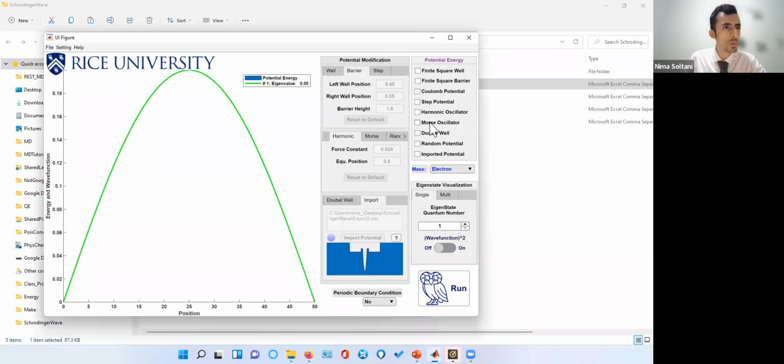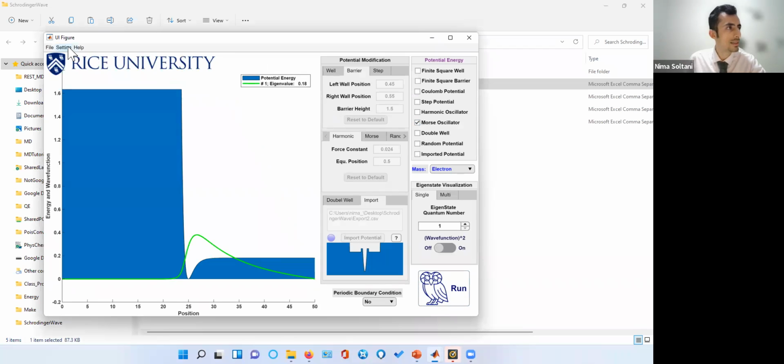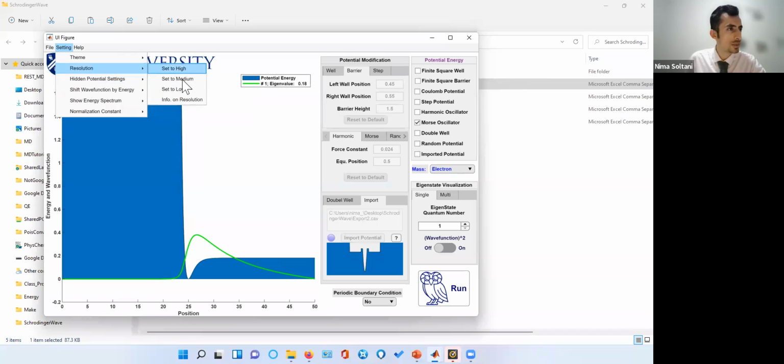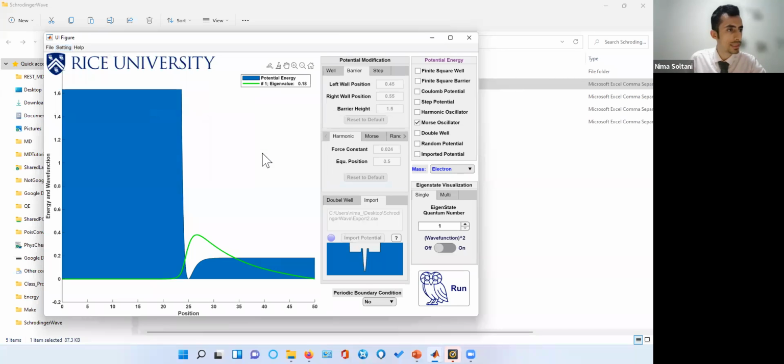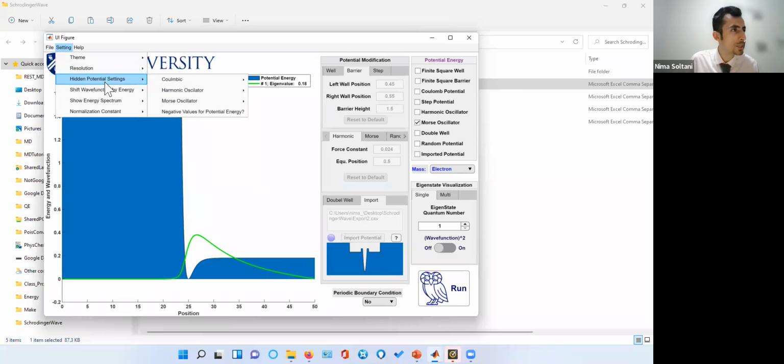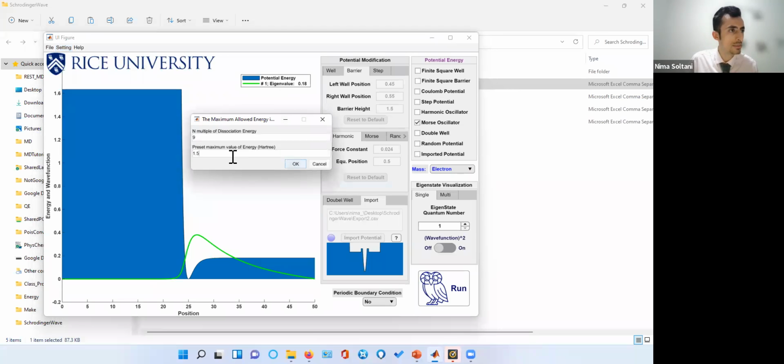Okay, so let's go ahead and choose the Morse oscillator. So this is the behavior of the Morse oscillator. Let me go ahead and change the resolution to medium so that the speed is a little bit more acceptable. I'm going to also change some potential settings here.